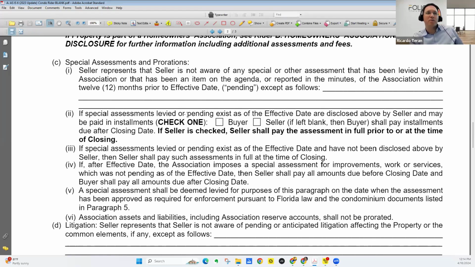Now, if these special assessments are written up here and they can be paid in installments, then you guys can negotiate whether the buyer or the seller pay for that assessment. This is important because many associations who are not in the best financial footing are requiring that any assessments are paid at closing. They don't care who pays for it. What they care is that it gets paid at closing.